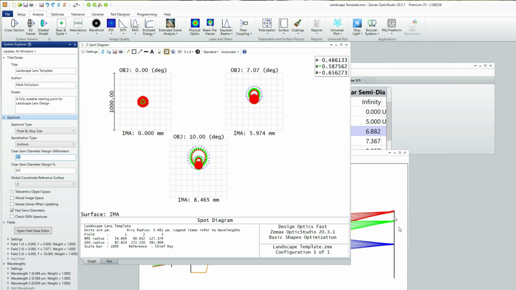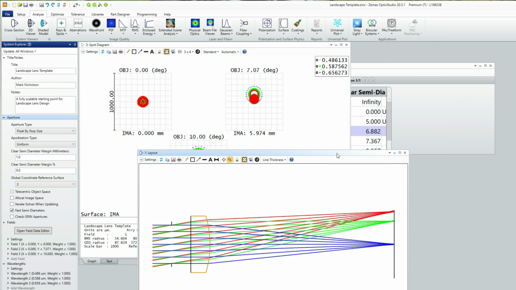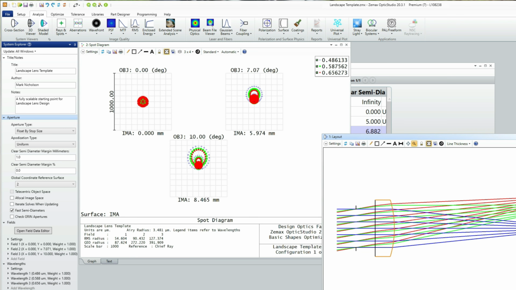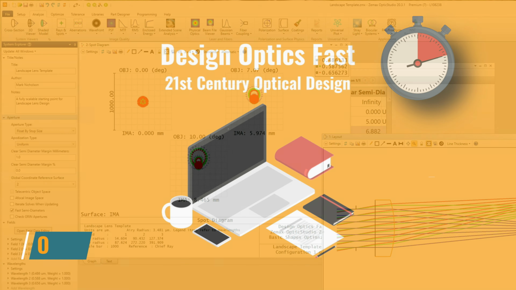And what I've got here now is a template of an f5 landscape lens. Note how we set the lens up, so all the first order properties of the lens are cooked in via the aperture, field and wavelength tabs of the System Explorer, the f number solved in the lens data editor, and the semi-diameter of the stop surface. You can modify these for any specification that you have. This is a very, very general way of setting up a lens.